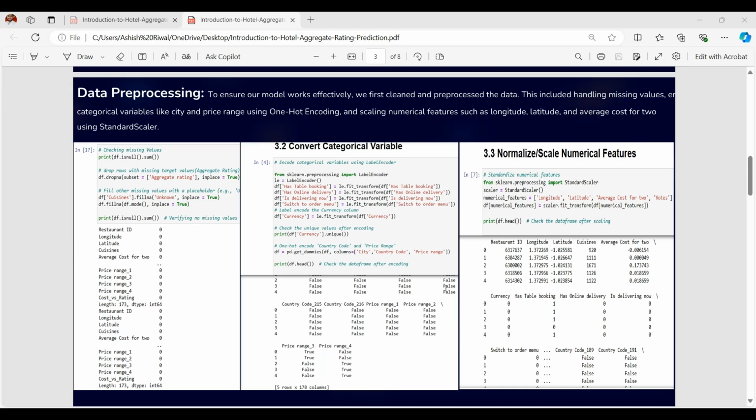For has online table booking, there are only two options, yes or no. If the table is booked, yes; if not, no. Then I encoded the currency attribute also, in which the values are given in Indian rupee, using fit_transform to encode the currency into numerical values. Then I used pd.get_dummies for the city, country code, and price range values.